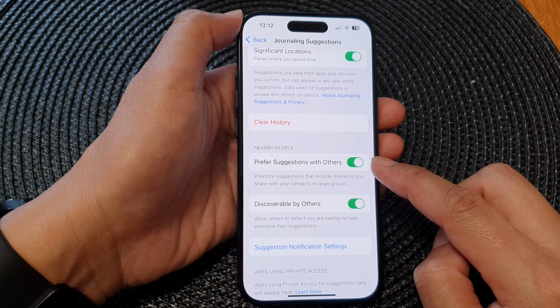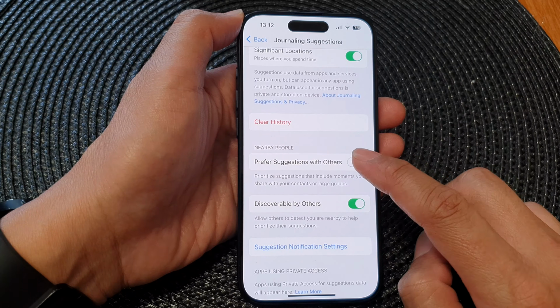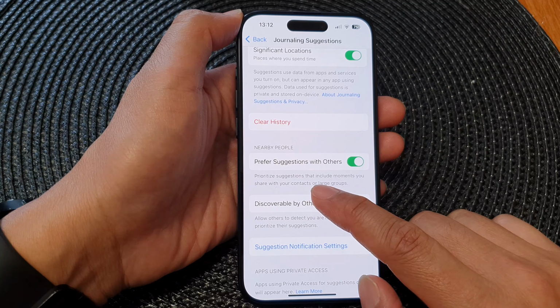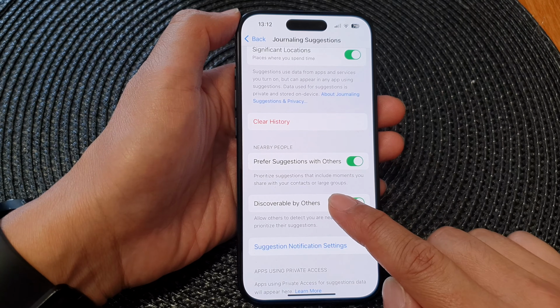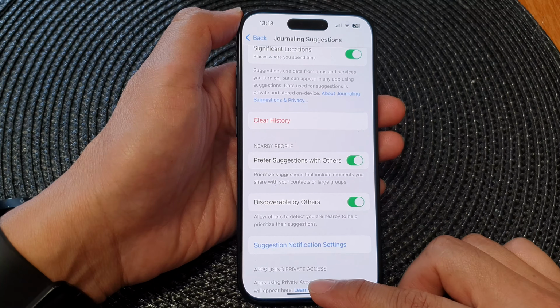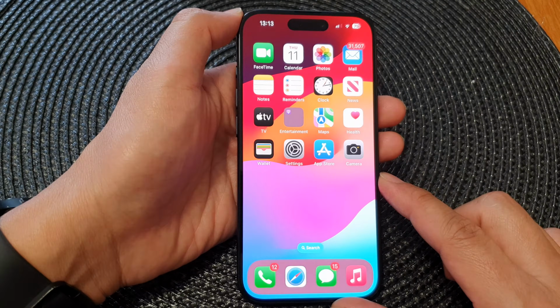Tap on the toggle button to turn on or switch off preferred suggestions, and so here it prioritizes suggestions that include moments you share with your contacts or large groups. And that's it. After that, you can swipe up to go back to the home screen.